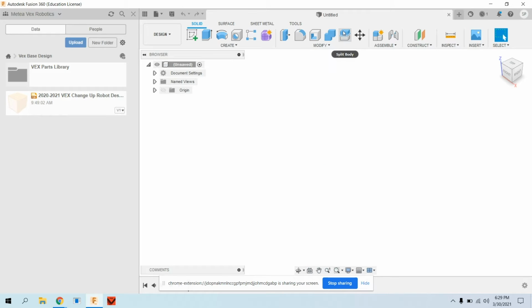There's the combine, there's a split. That's if you want to move stuff around, you can move your workspace around. Then you have new components, and then you have a joint, mostly used in assemblies, which we'll get into after. You have the construct plane, inspect, insert, and select.